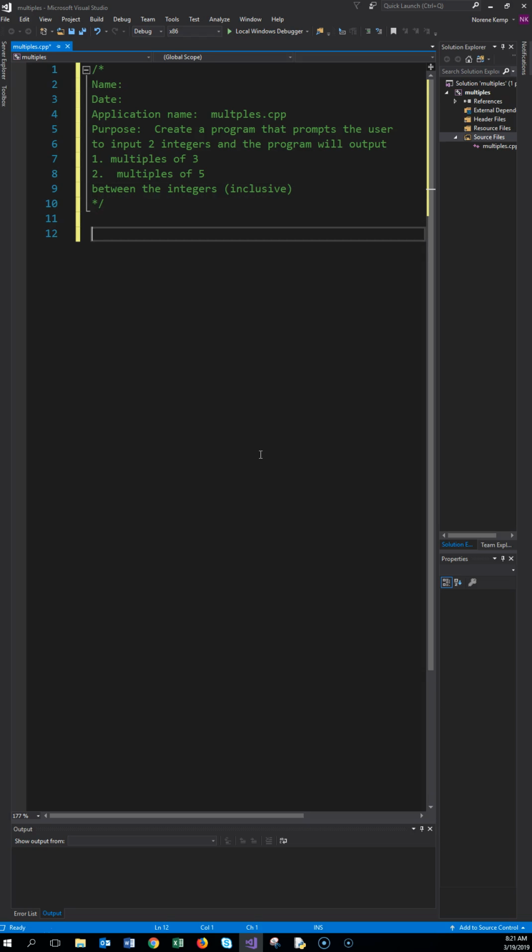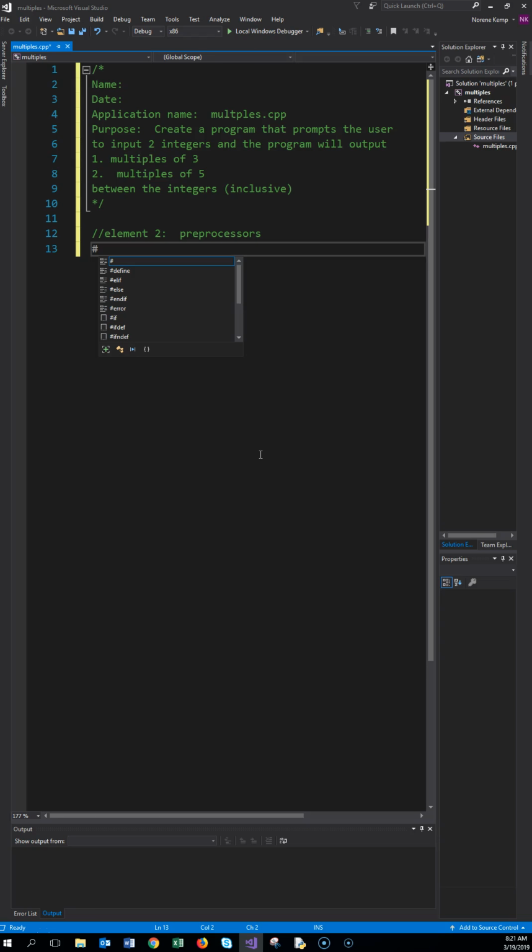Alright, so that takes us to element number 2, our preprocessors. The first preprocessor that we're going to use is obviously #include iostream. And this is the preprocessor that allows us to do basic user input. We're not using decimals, we're using all integers, so we don't need iomanip, and we're not doing any kind of funky math, so we don't need cmath. We're also not doing anything with strings, so we don't need string.